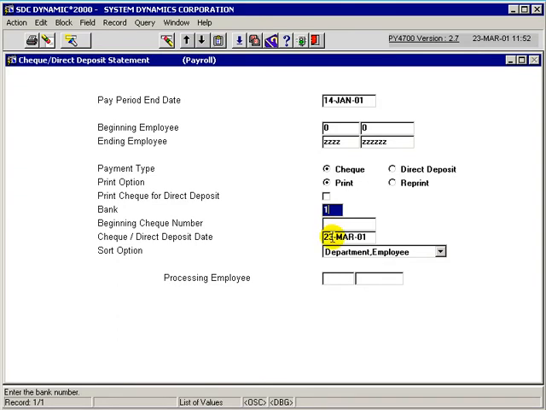Here we enter the bank that we're paying the payroll out from. We select bank 1, and the program will automatically give us the next check number that will be printed on the check. After we have provided this information, we can enter the date for the check. You can accept the default, which is usually the current date.